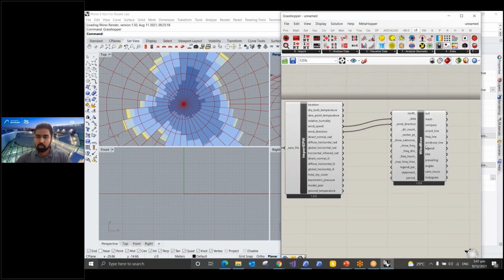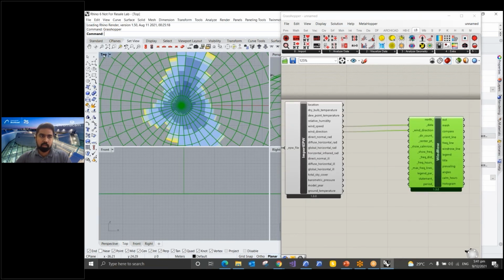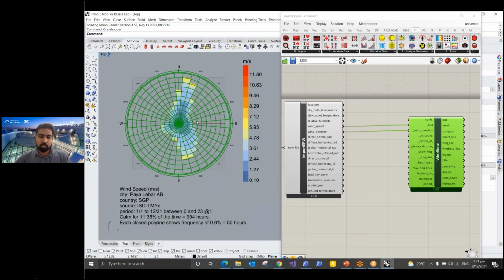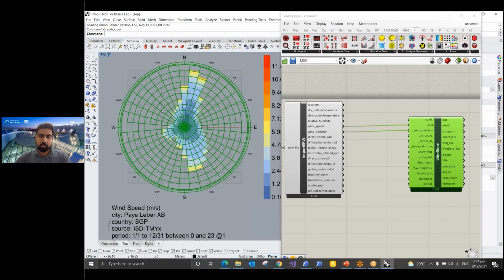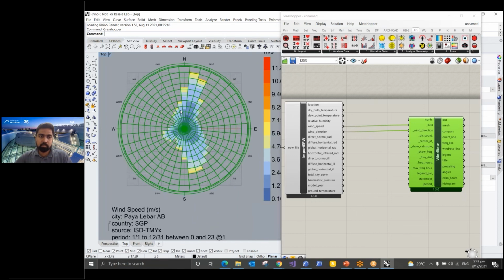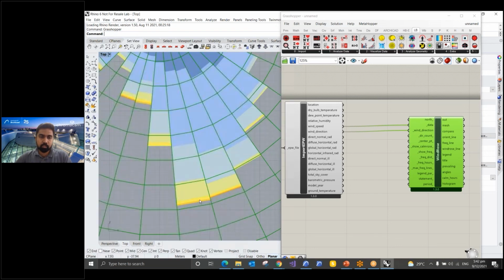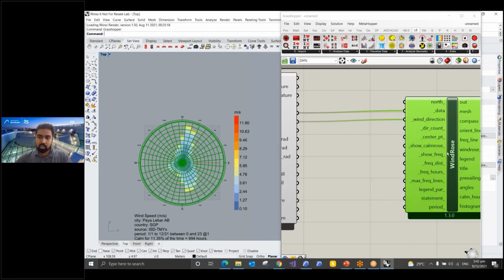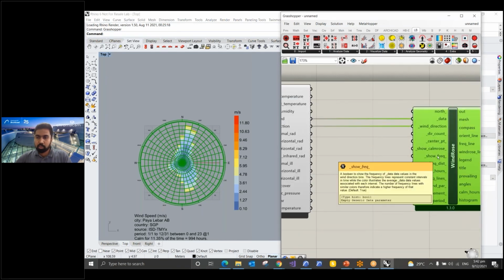All right, let me show the top view. You can see the wind study on the component at the location of the project. You can see the speed in meters per second. You can see it ranges from 0.1 to 11.8. We have basically 36 directions, where the 360 degrees is divided into 36 parts, and we can change that also. Let's see how to change that.